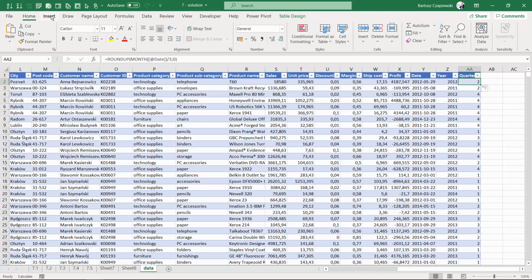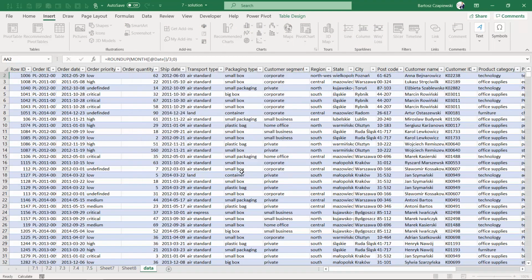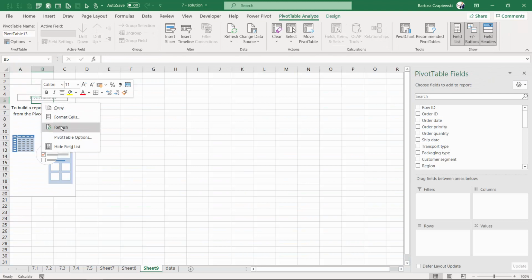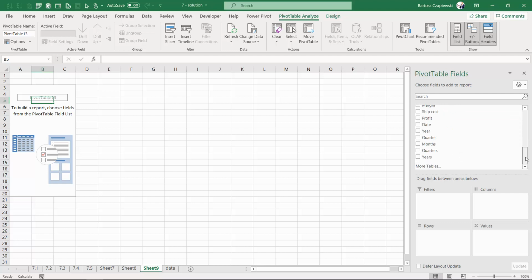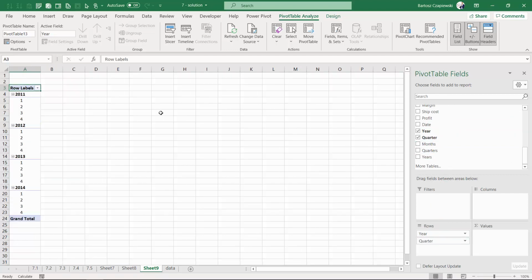And right now I'm going to introduce a new pivot table. I need to refresh the data source because I've just added the new columns, and right now I can use them as normal fields without the need to use the auto-grouped hierarchy, which is for me even more flexible.